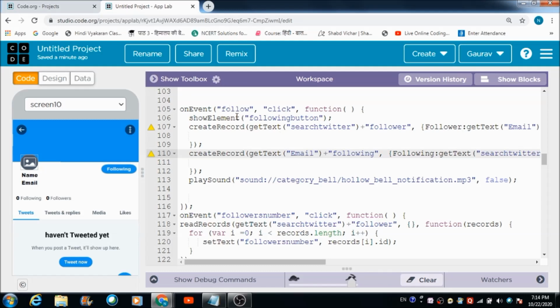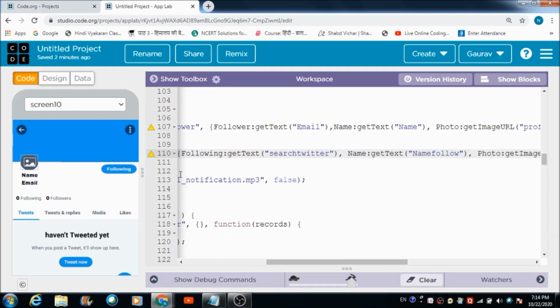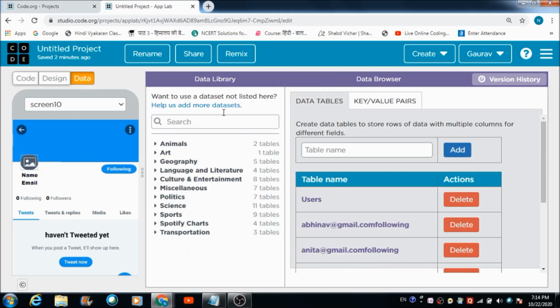So why have I created this table? In order to calculate the number of followers, the people who are following this person. And I have created this table in order to know the number of people whom this person is following. Okay, so this is a trick that I have used. Let me just show it to you.